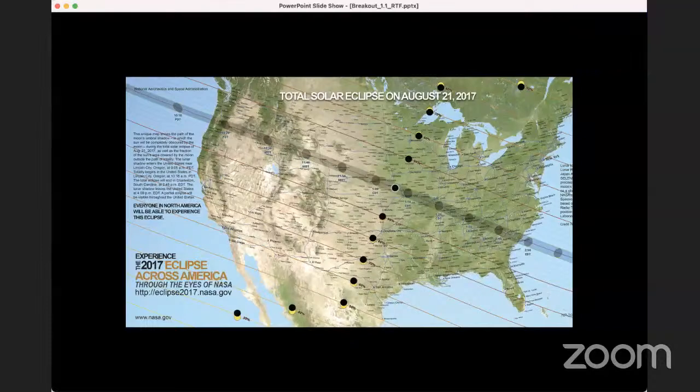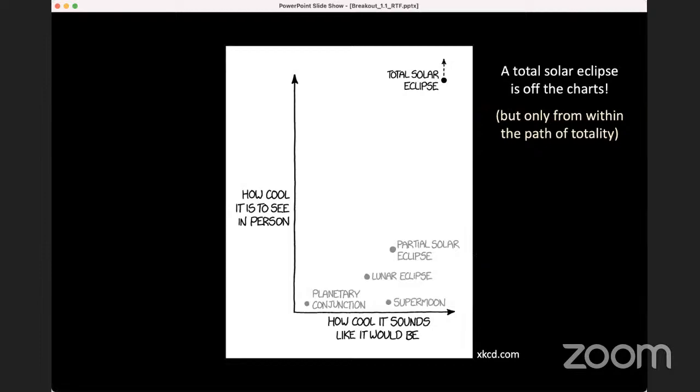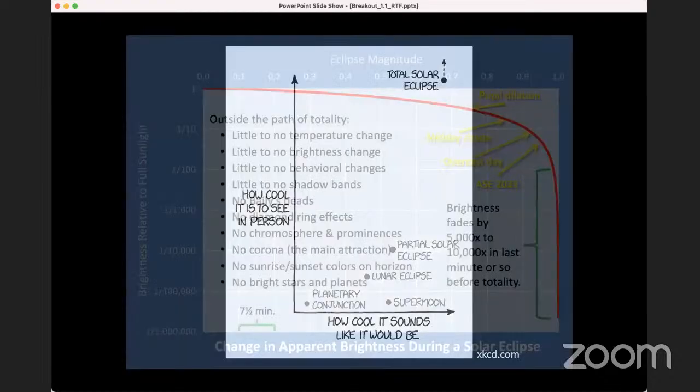Rick, before you move on, we actually have a question in the chat that I think is relevant to your last slide. Rachel asks, as mentioned in the plenary session chat, those of us in the Greater Toronto Area will see a 99.9% eclipse. Does that 0.1% make a difference, or is it on a par with the 99% eclipse?